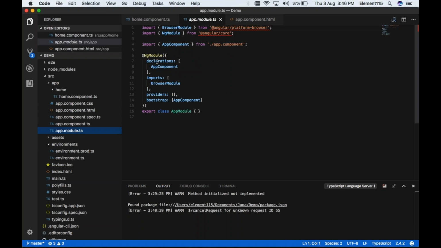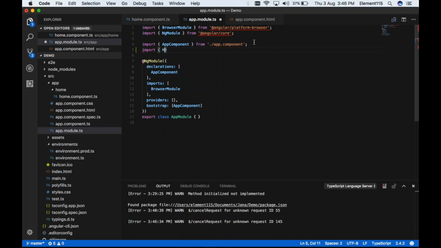If you see in the declarations part, our app component is already there, because the app component is the root component that got created by Angular. Now I'll import the component that we created. Here, import HomeComponent. For importing, we should use relative paths.